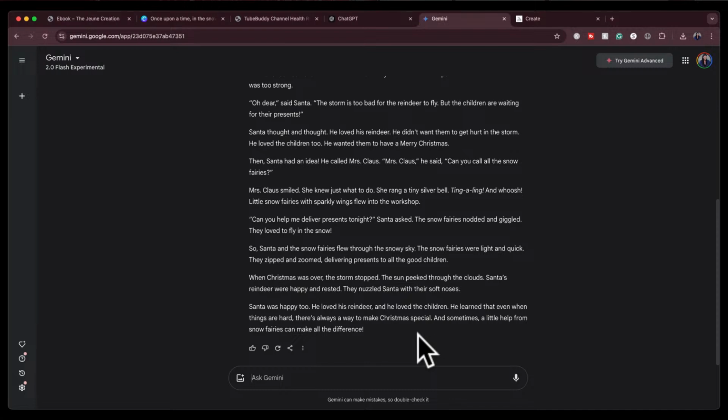This is also a good story, but I like the other story better because I don't want to hear about the snow fairies. I want the classic Santa and reindeer story. I don't want to hear about the snow fairies, right? So I can ask Google Gemini to rewrite the story and not include snow fairies, and I just want a classical Santa, Mrs. Claus, reindeer story.